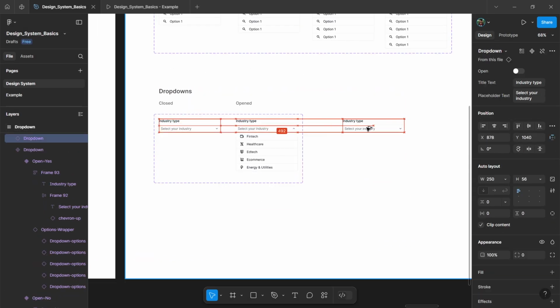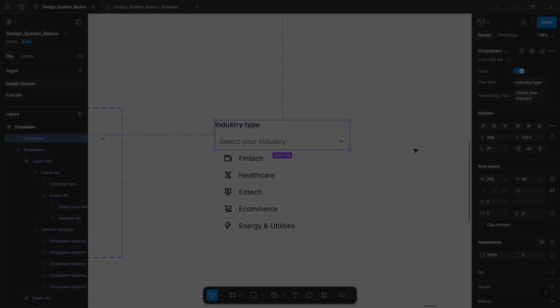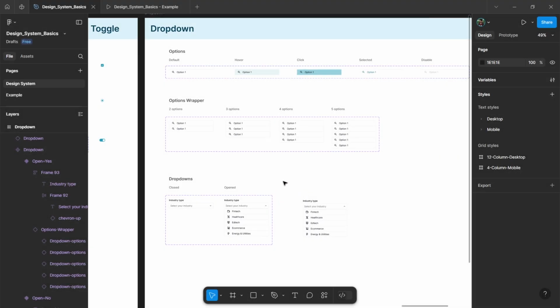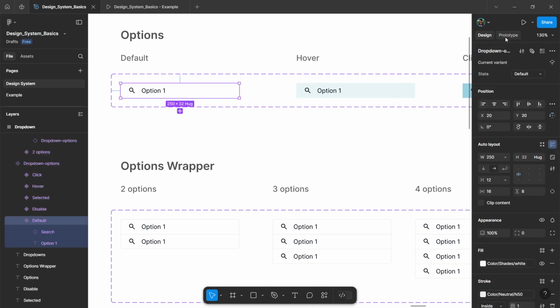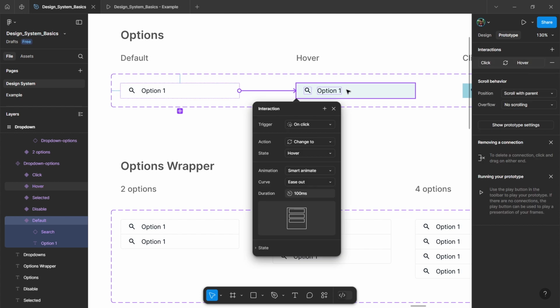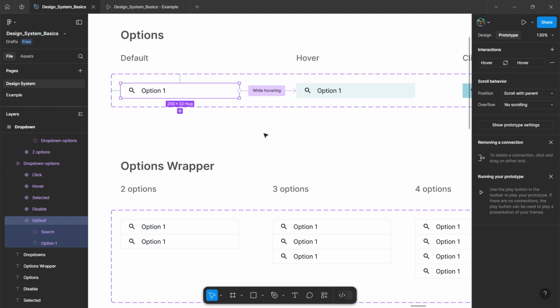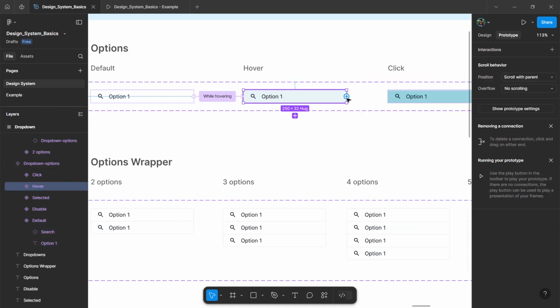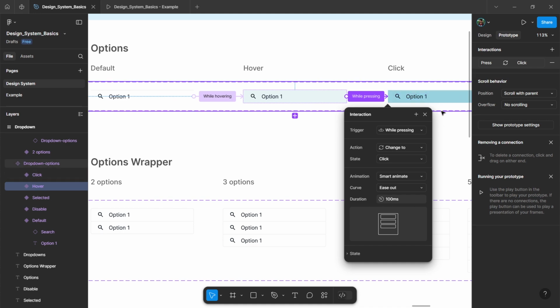Now if you drag and drop the instance, you'll get these property options in the right panel. Now in the next step, let's prototype the interactions between the component variants. Select the default option and from here connect it to the hover state and here select the trigger as while hovering. Then from the hover to click, change the trigger to while pressing.